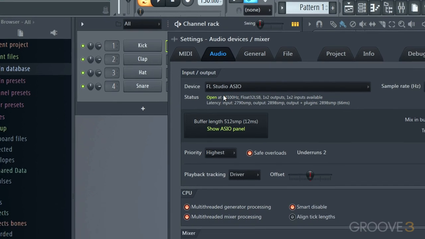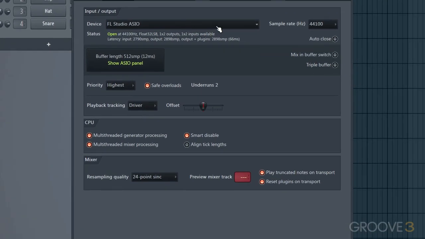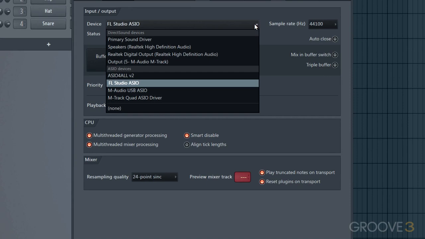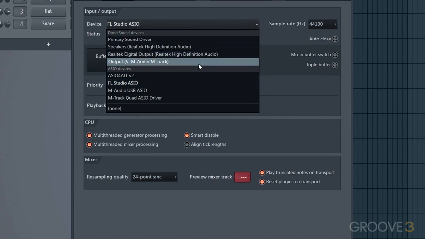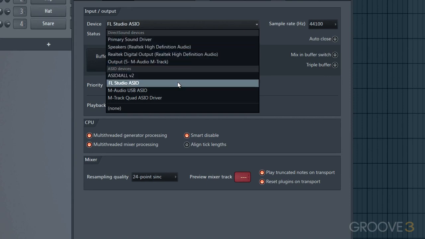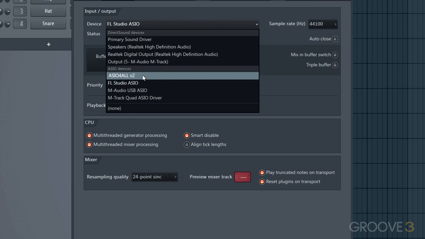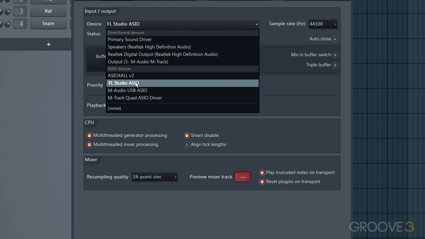Now, it's important to select the proper audio interface device that you're going to be using, and you can select from the menu here. Yours will look slightly different than mine. ASIO drivers work best, and if you don't have an ASIO-compatible audio interface, you can use the ASIO for All driver that installs with FL Studio. For me, I'm going to be using this FL Studio ASIO driver.